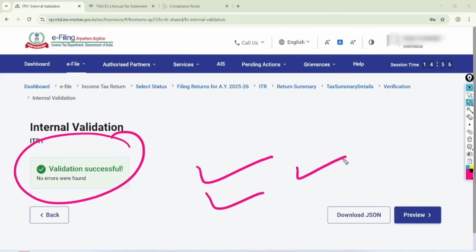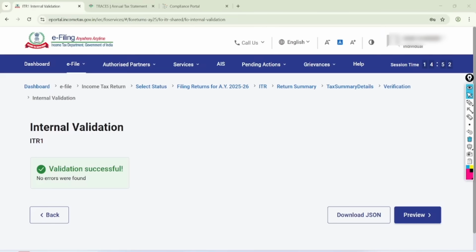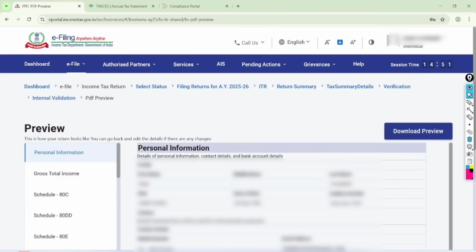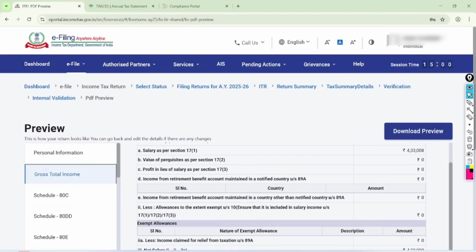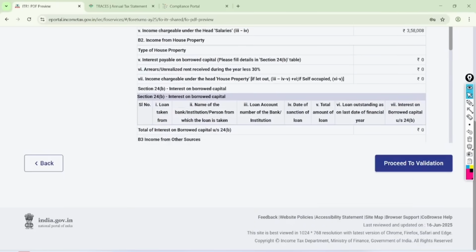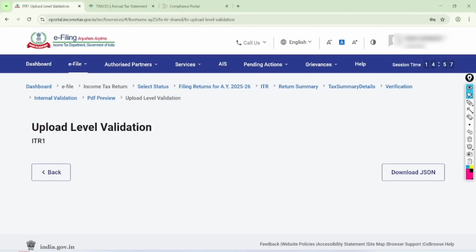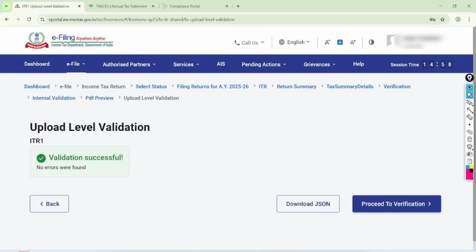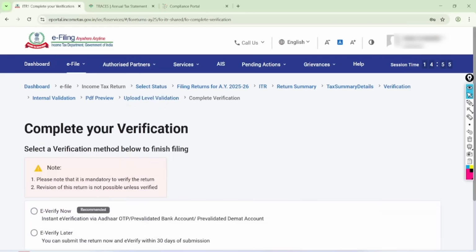Just click on that error and it will take you to it, then rectify the error and proceed further. Now click on the preview button. Any income, any detail you have mentioned, you can check, confirm, and now proceed to validation. Again, validation has been successful. Now we have to verify this return. So click proceed to verification.